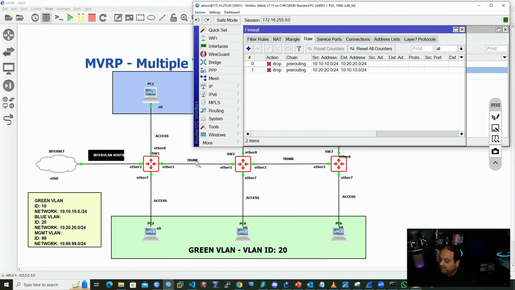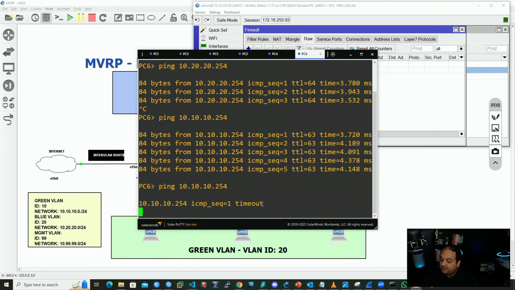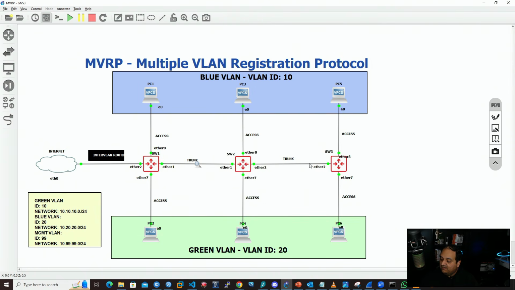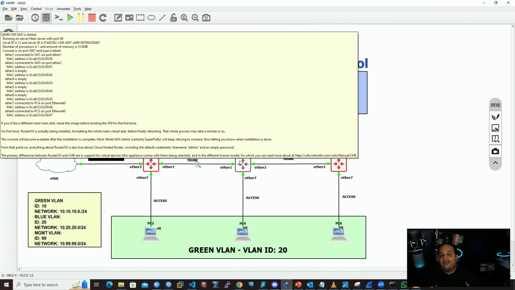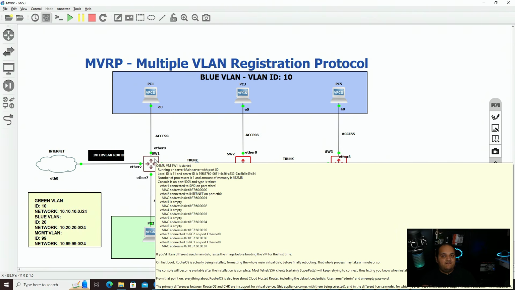And at this point, if I go to that PC and I send traffic, this traffic is going to be blocked by the firewall. So we don't have any connectivity at the switch level. They are in two separate VLANs, and the switch 2 and 3 are just layer 2 devices. They can't perform routing at this point. The one that is performing the inter-VLAN routing is the switch 1, and then here we can filter the traffic at the IP firewall level. So basically this is how MVRP works.